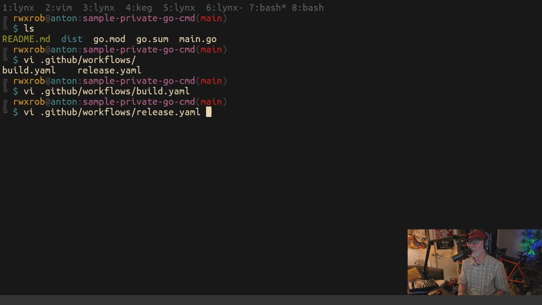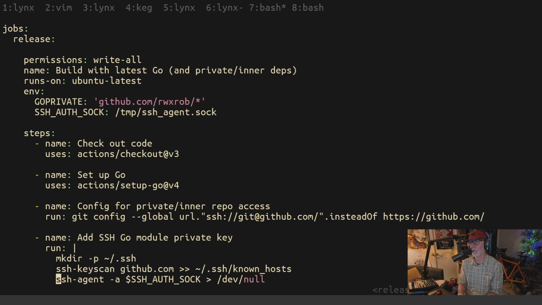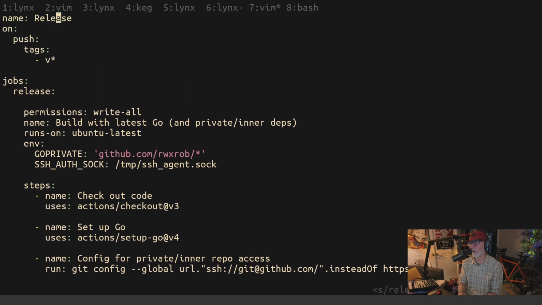Let's now go through the release.yaml file. This is probably the one you're most interested in. This fires off whenever anybody pushes anything or anybody tags a release. And you might want to tweak this so that it only fires off when a tag is pushed and doesn't also do a build.